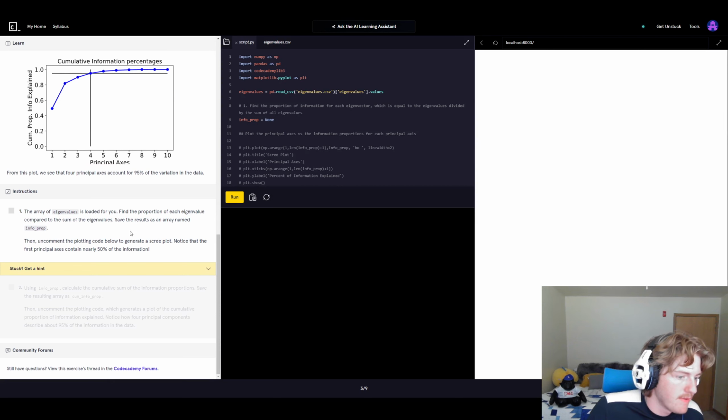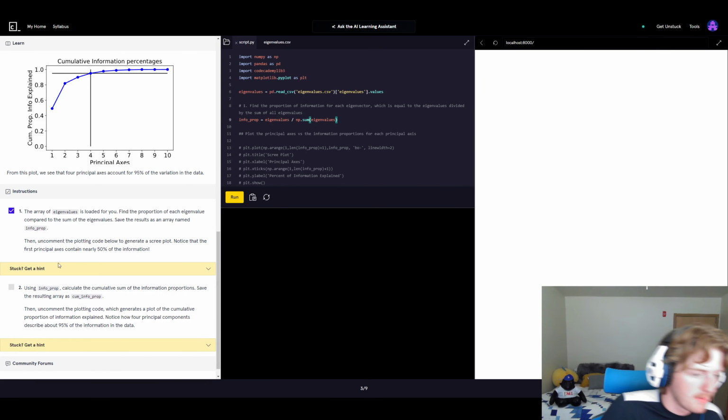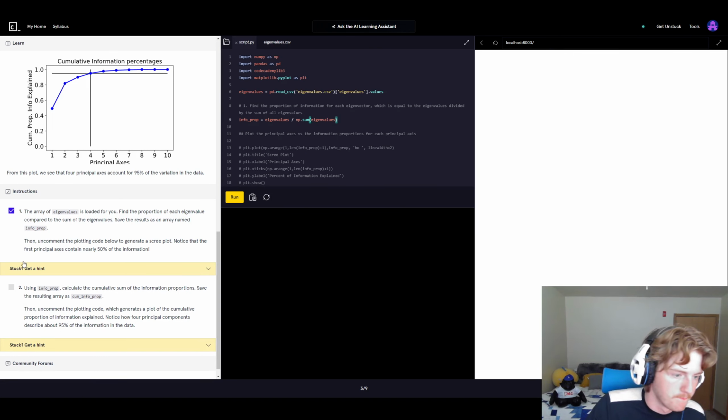All right, the array of eigenvalues is loaded for you. Find the proportion of each eigenvalue compared to the sum of the eigenvalues. Save that result as info prop. So we do the eigenvalues divided by numpy dot sum of the eigenvalues. Did that correctly. Now it wants me to uncomment the plotting code below to generate a scree plot. Notice the first axis contained about 50% of the information.